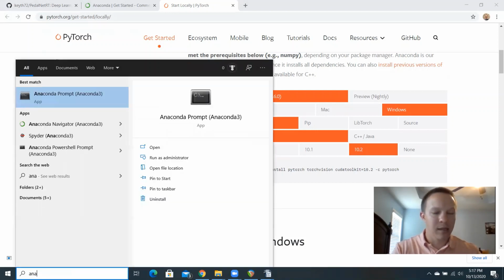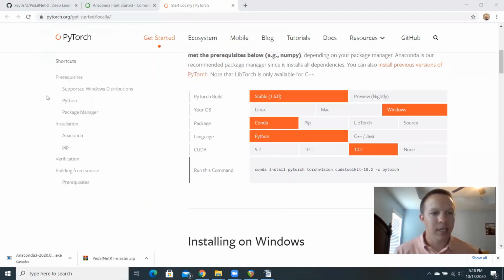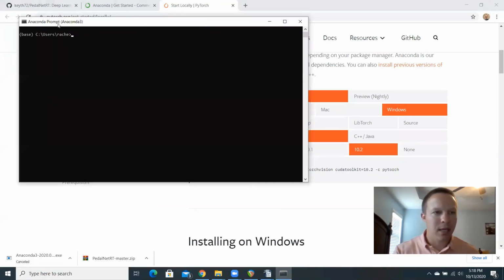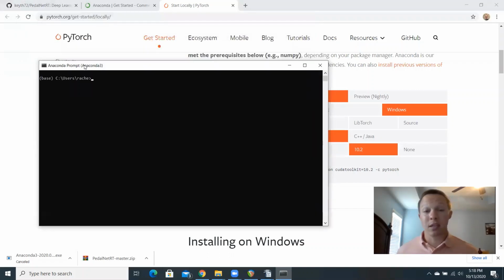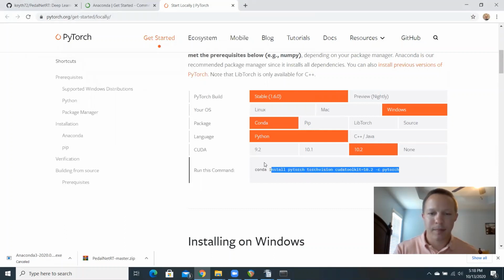type in Anaconda in the search bar, and you'll get this Anaconda prompt come up. Click that, and it's just a command line within the Anaconda environment. So we are going to copy this line. It says run this command. Makes it really easy for you.